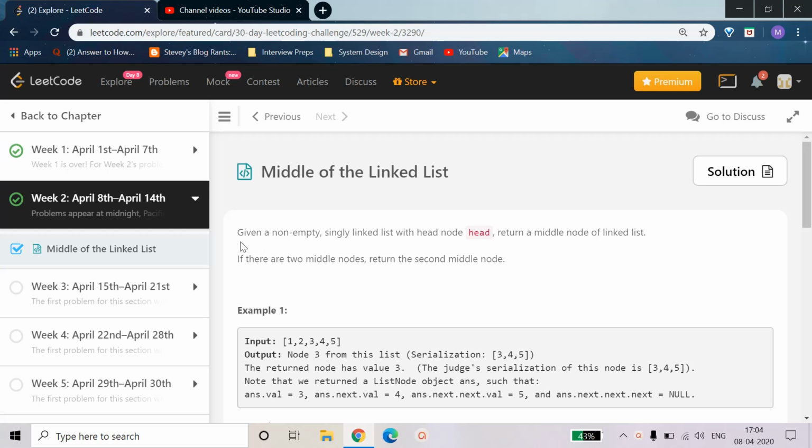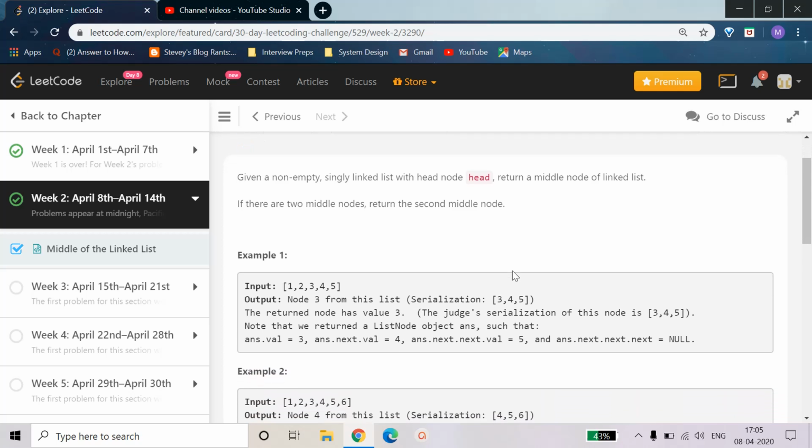Let's get started. Given a non-empty singly linked list with head node head, return a middle node of the linked list. So we are given a linked list and we have to return the middle node of the linked list. Now, if the size of the linked list is odd, then finding the middle node is easy. But what if the size of the linked list is even? In that case, we'll have two middle nodes, and they have given that if there are two middle nodes, return the second middle node. We are supposed to return the second one.